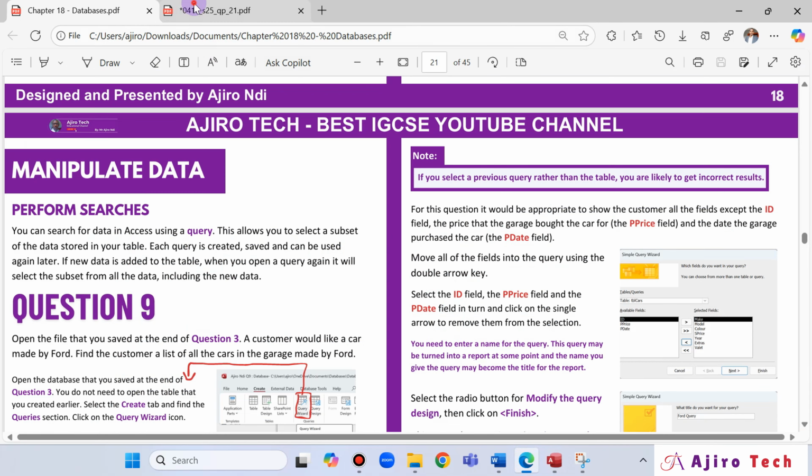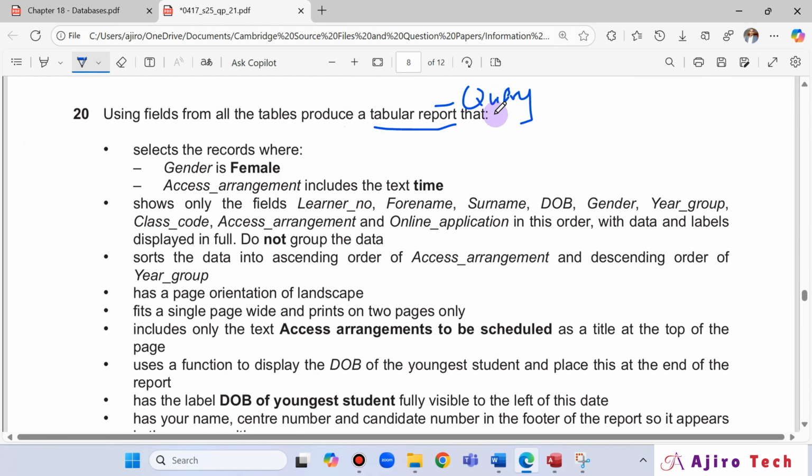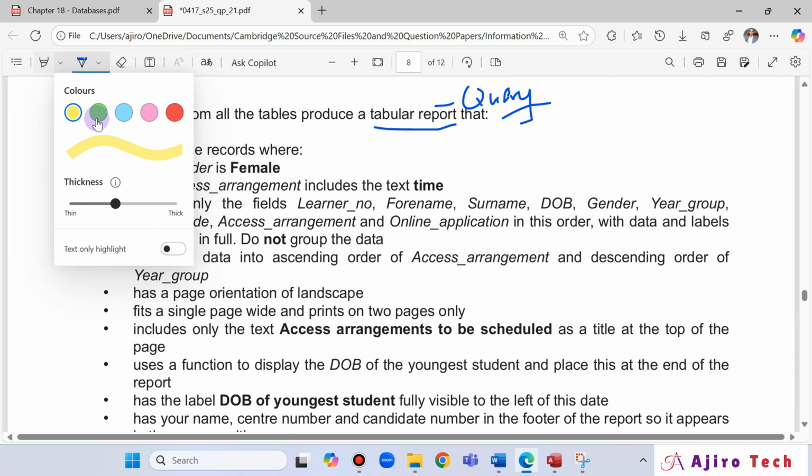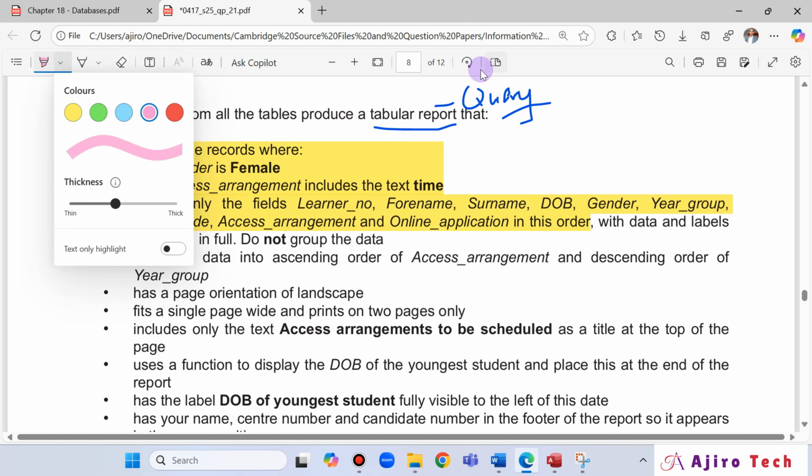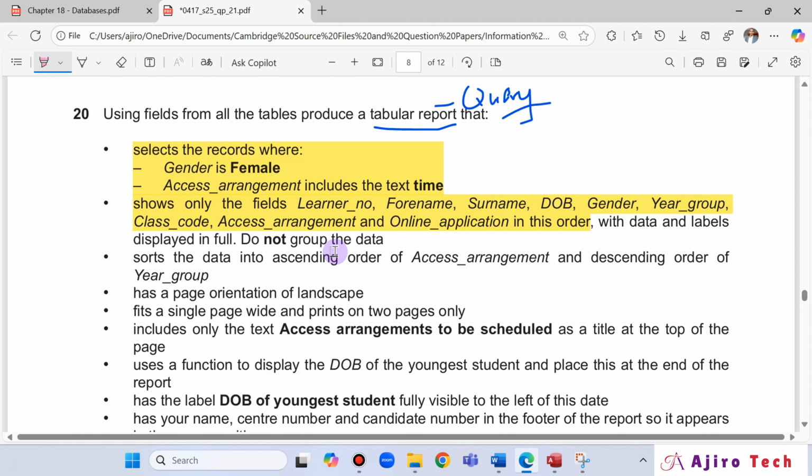Now look at this. They said so for us to create a tabular report, we have to first of all create a query. Okay. So now, how do we know a query? So I'm going to use this for query, right? So this is a query. This right here is a query. We also use this for queries. Okay. And everything here is what?